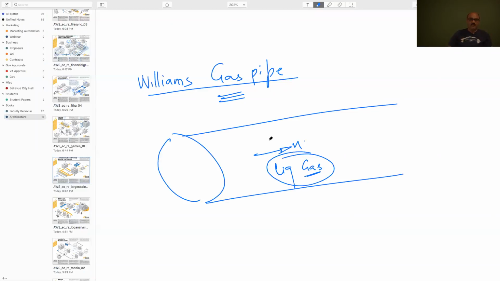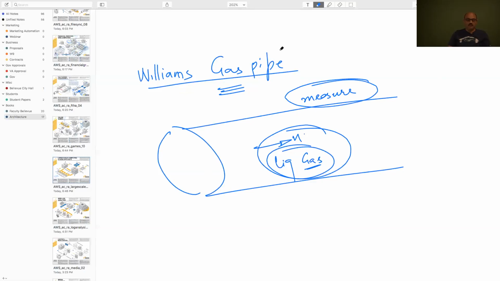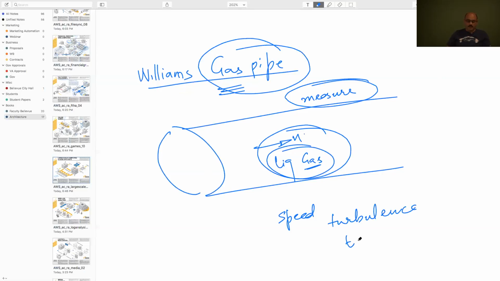When this gas is flowing in our neighborhood, we need to be sure there is not going to be any disaster, right? That's the primary concern of civilian authorities. So they want to measure a lot of characteristics of this gas flow as it flows through the pipe. What do they want to measure? The speed, the turbulence, the temperature, the pressure. And there are a bunch more metrics, by the way, that I don't even understand some of them.